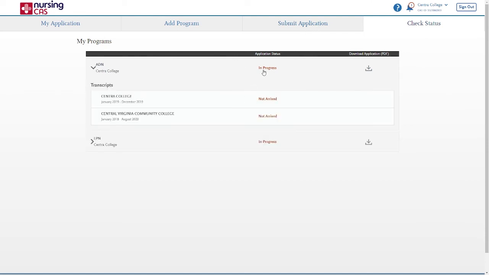Once you submit it, it will show received here, and then you can go ahead and check if any transcripts have arrived and have been processed by NursingCAS. The status that you are looking for is verified from NursingCAS, as after they get your application and your transcripts, they will verify that all of your transcripts and your applications match.